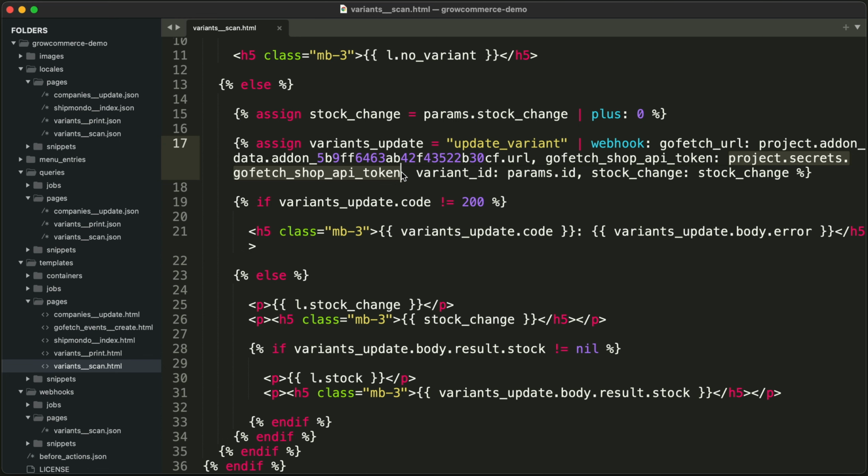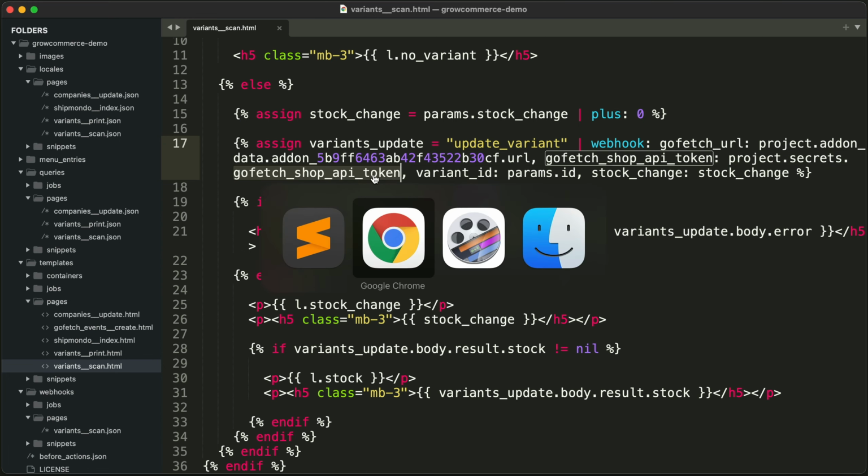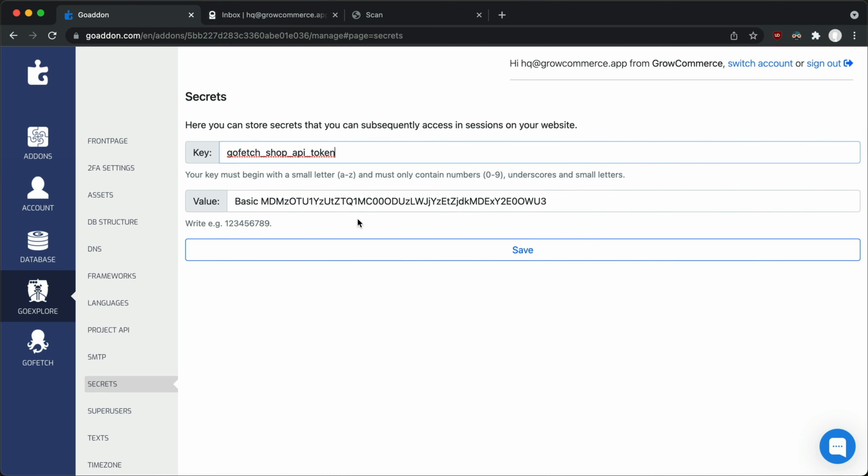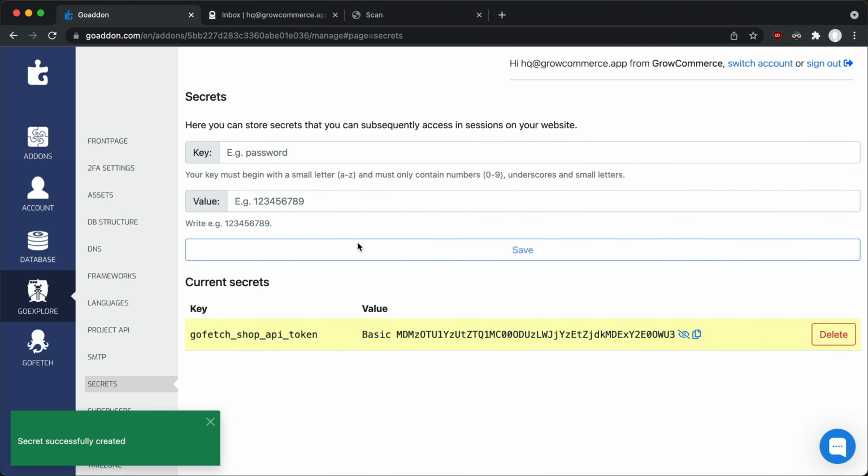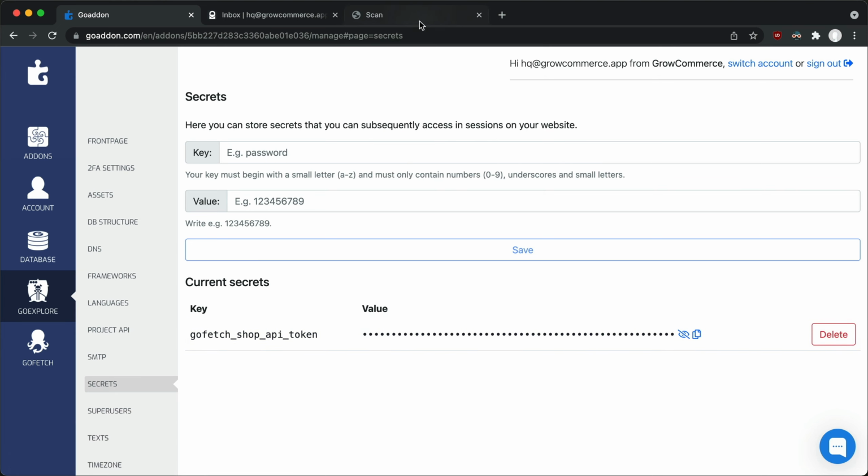To make sure that I save it with the correct name, I will copy it from the repository and paste it in as the key of the secret. Now that the secret has been saved, let's check again if we can change the stock count.